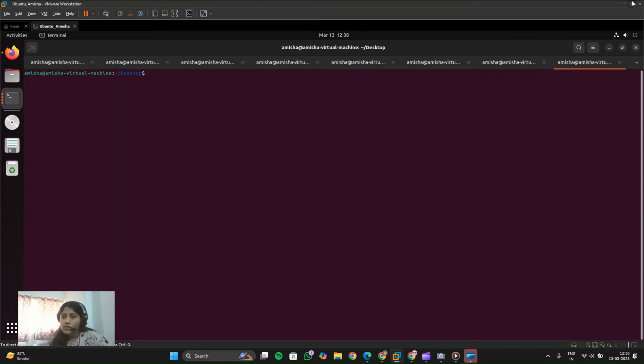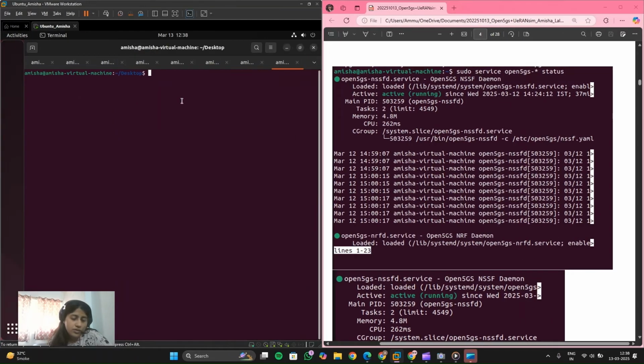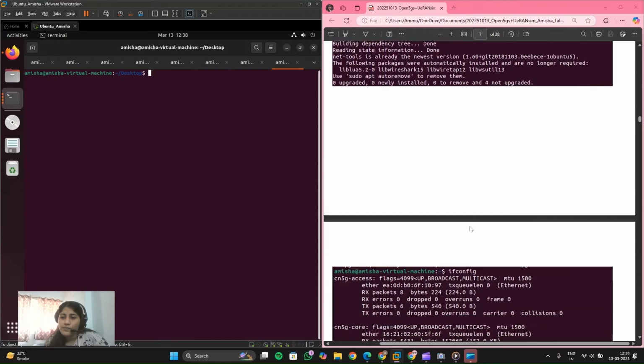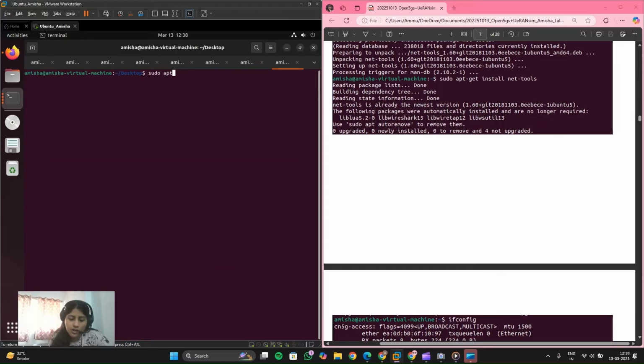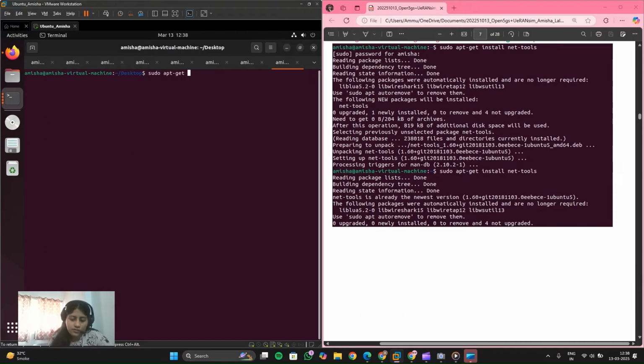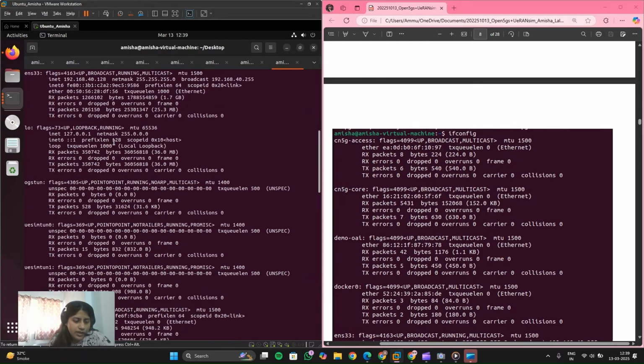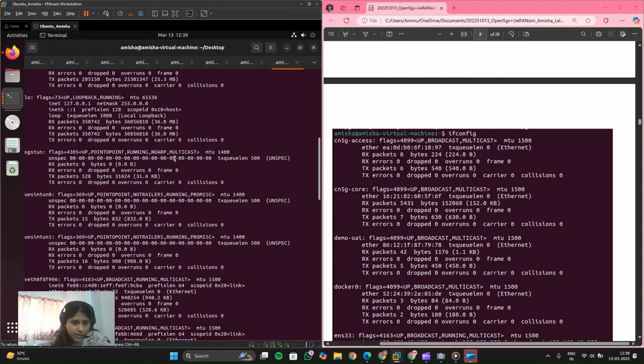Next, we need to install net-tools and see whether the ogstun interface is up or not. ogstun is a tunneling interface which is used to transmit packets between the UE and the gNodeB. So we'll install net-tools with apt-get install net-tools, then enter the password. Now using the ifconfig command, we can see whether the ogstun interface is up or not. Here is our ogstun interface. It's up and running.